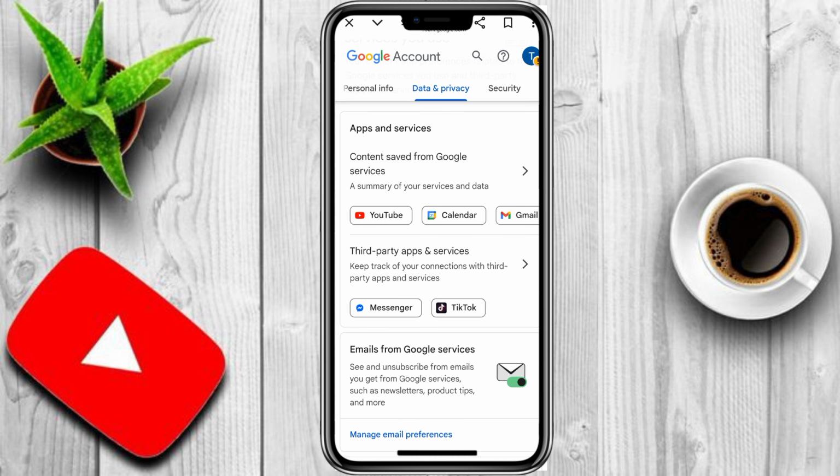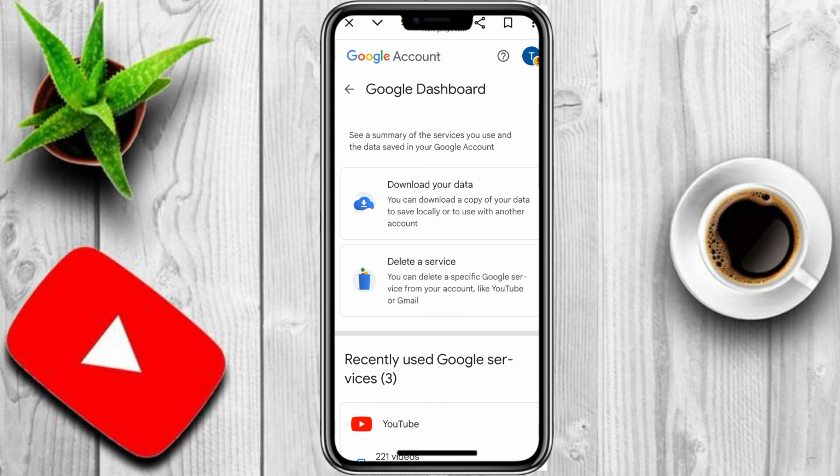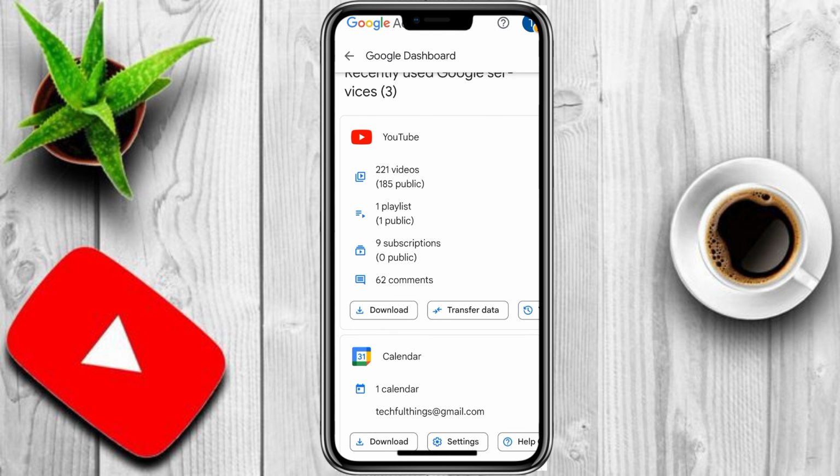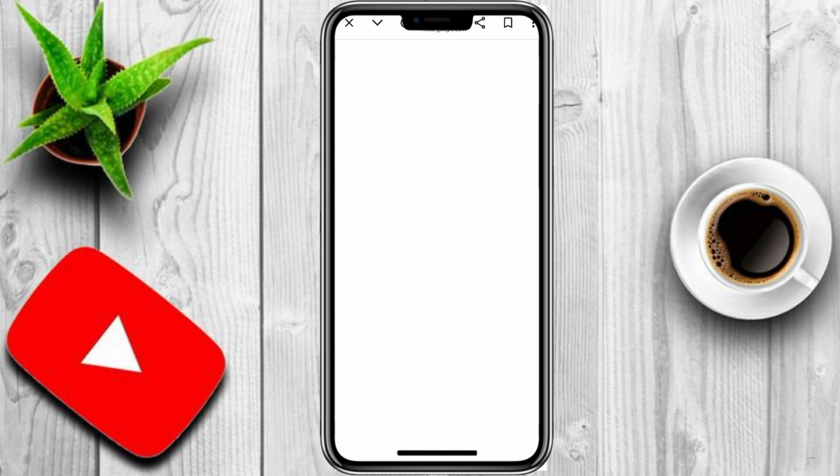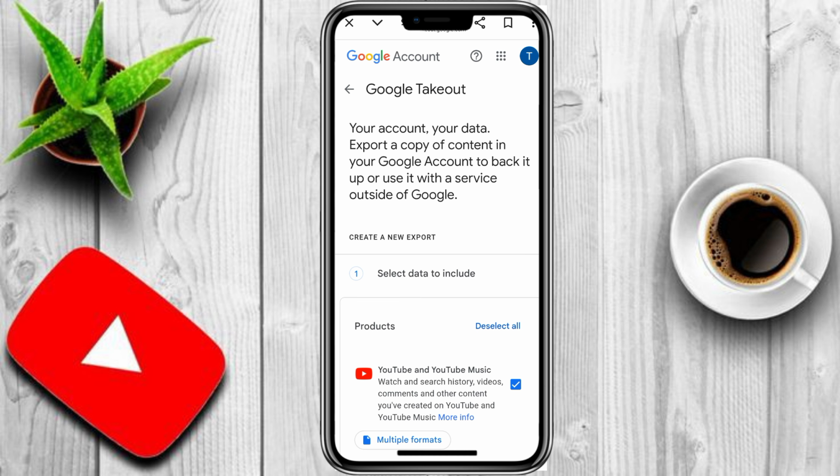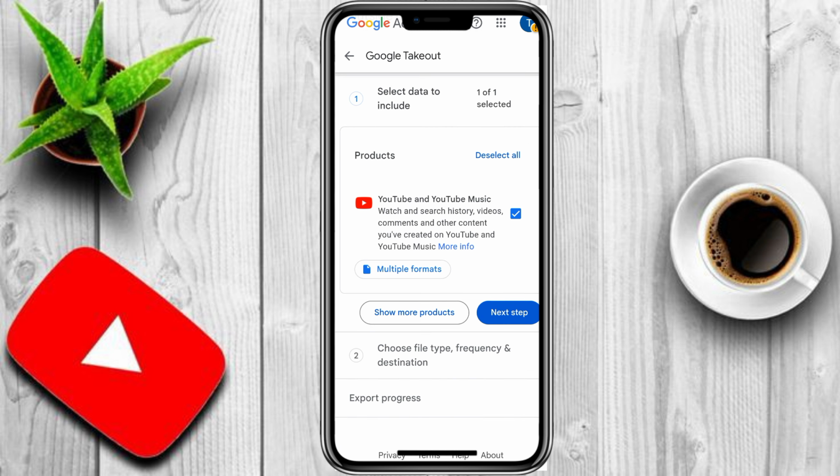Look for YouTube in the list and choose Download, which will take you to Google Takeout. Google Takeout allows you to download all your YouTube data, including videos, search history, and comments.